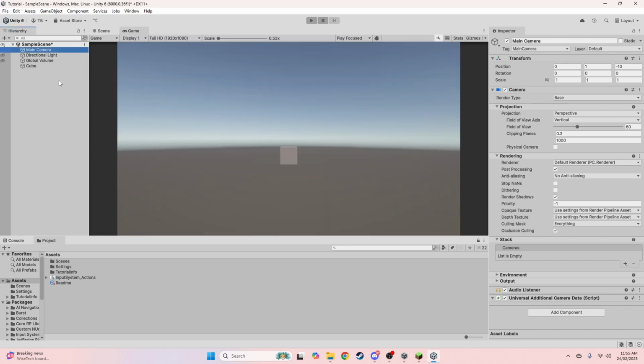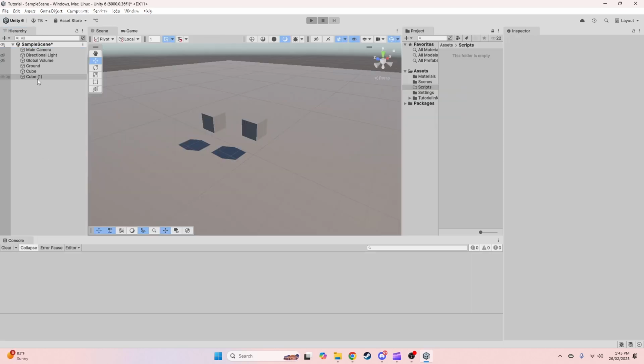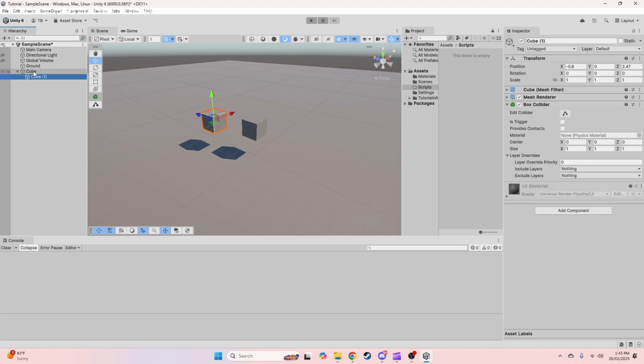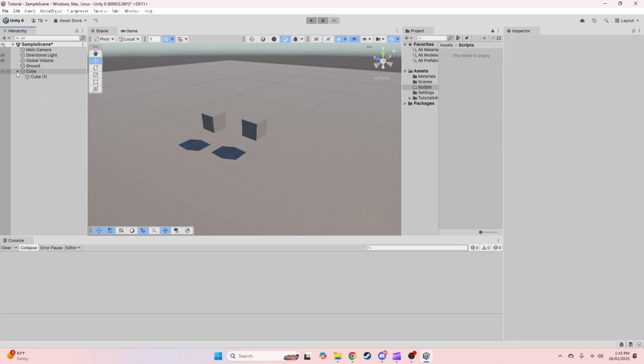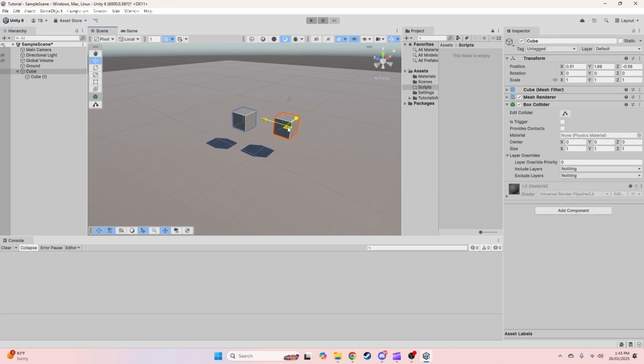Over here on the left is our hierarchy. This is very important. The hierarchy lists all of the game objects currently in the scene. If we drag an object onto another object, we see that the object becomes indented underneath the first one. This is parenting. Think of it like grouping objects together. If we parent an object to another object, it becomes a child.